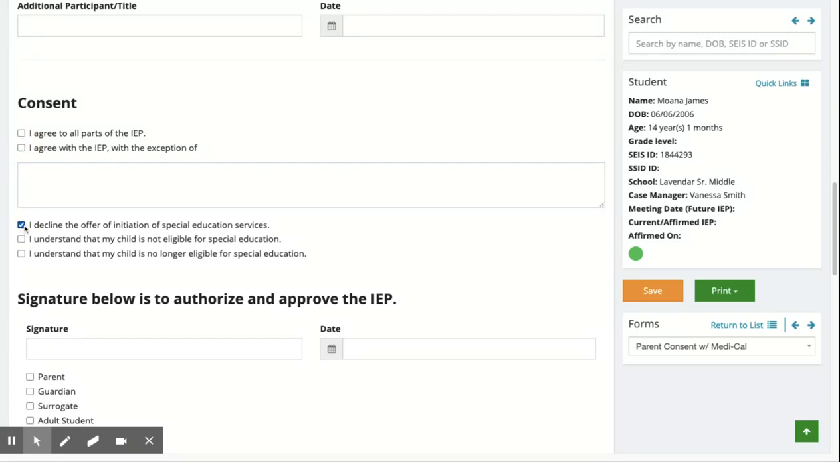And the next bullet is that they decline the offer of initiation of special education services. Remember, initiation does not mean an initial IEP. Anytime we're talking about services, we initiate a FAPE offer. The next checkbox, I understand that my child is not eligible for special education, is for those D&Q assessments. Do not qualify as initial assessment.